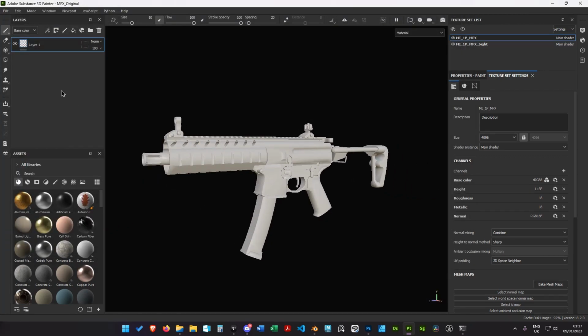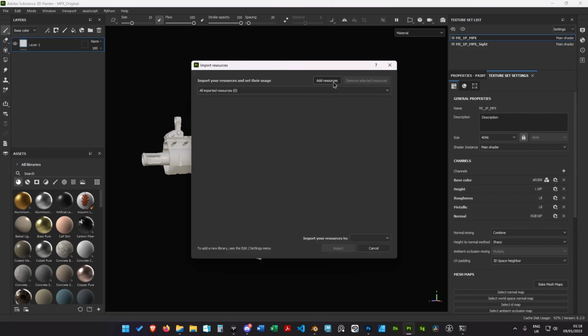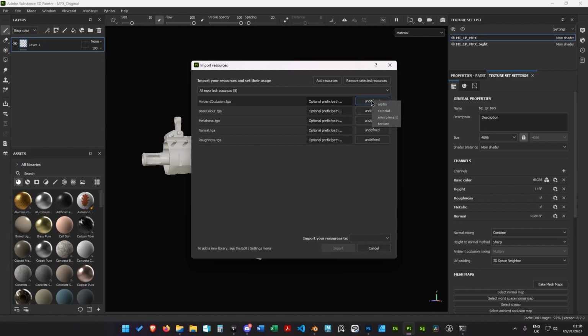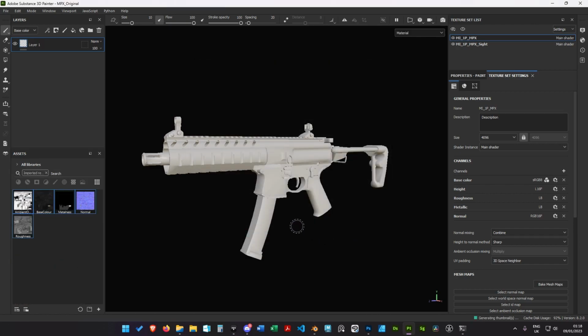Now, I use the Import Resources option to import the textures I have prepared. I assign each of them as a texture using the drop-down menu and save these textures to this project file. With the textures imported, I assign some of them in the texture set settings.